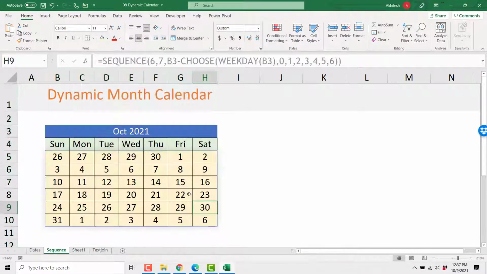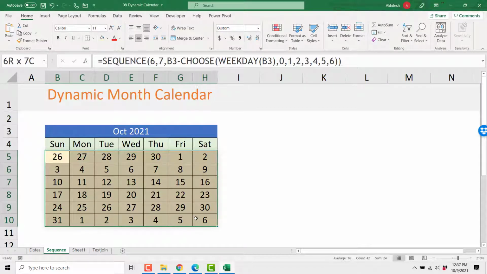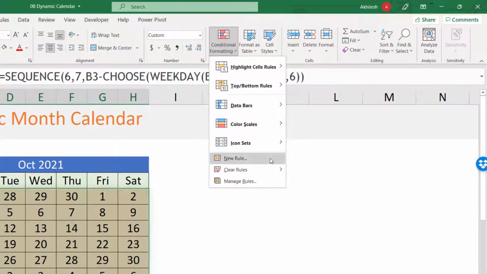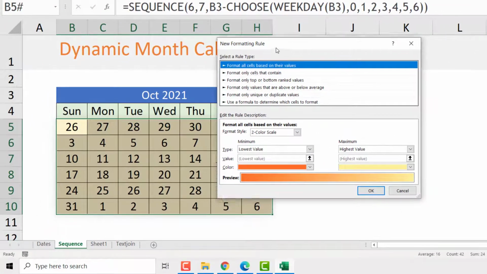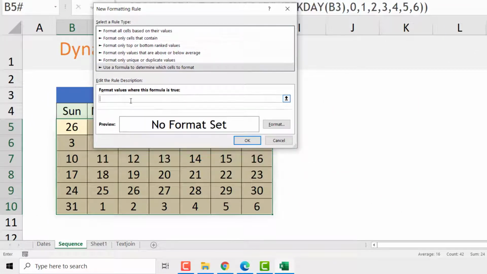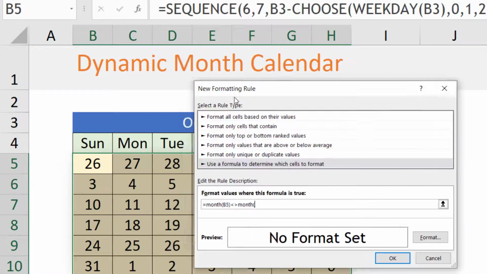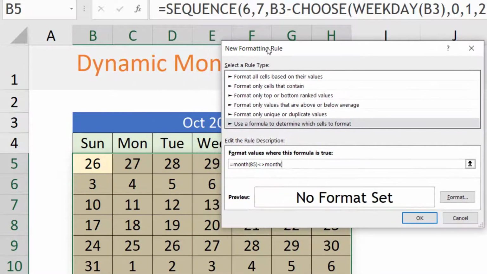And then now let us do some conditional formatting. So by default, the color is this light yellow. If something is not relevant to current month, we want it to be gray. So go to conditional formatting after selection and go for new rule. And our rule is based on formula. And here we will type if month of this date, remove the dollars, is not equal to month of this cell.